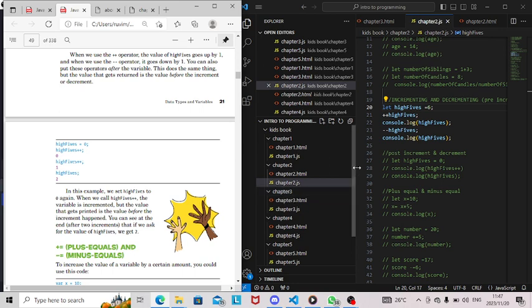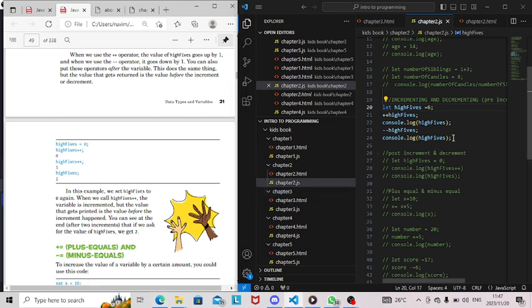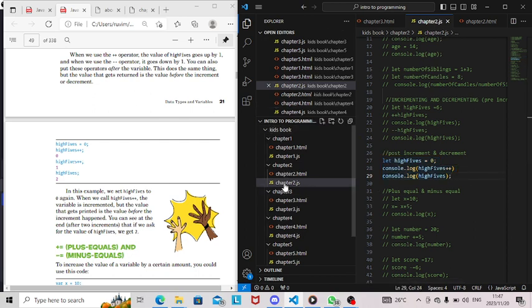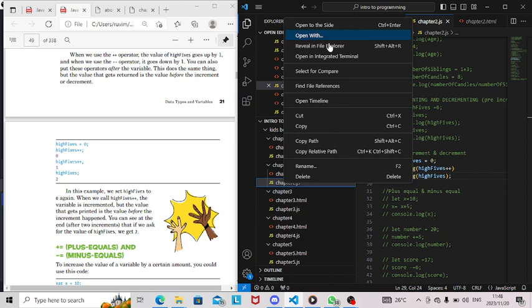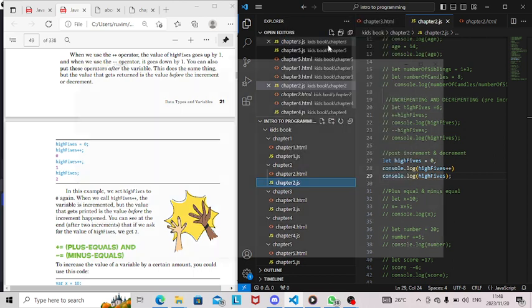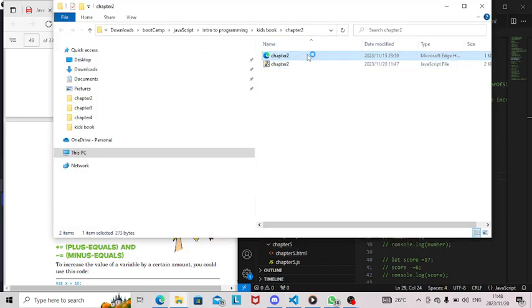And then let's try using the plus plus after the highFives and see what the post increment and decrement do. This one is a pre. Yes, the first one we did was a pre increment and decrement. Let's run this code and see what it's going to give us.